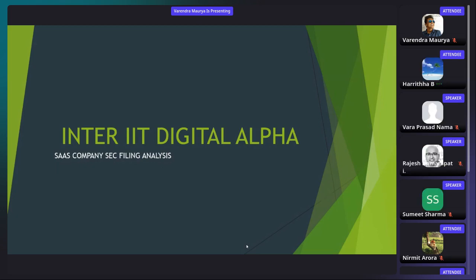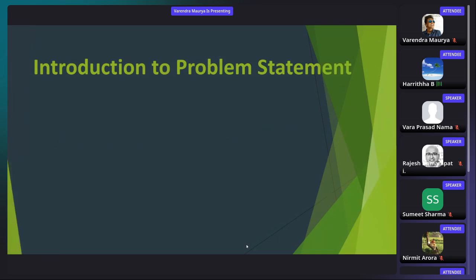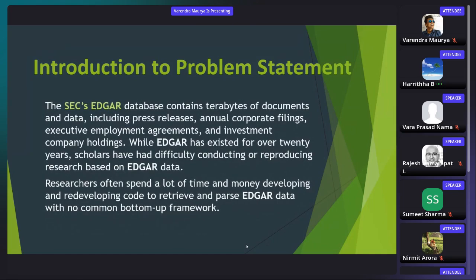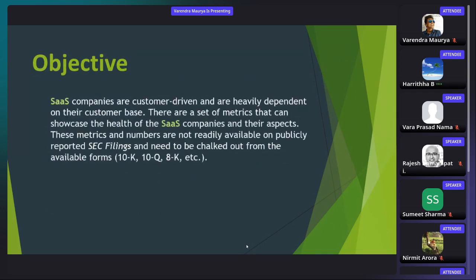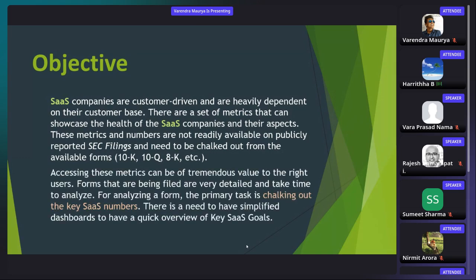This is Team 18's presentation regarding the digital alpha problem statement. Let us get started with the problem statement. SEC's Edgar database consists of a huge amount of data, including the SaaS company filings of 10K, 10Q, and 8K forms. Currently, there's no framework built to easily access certain metrics derived from the 10K, 10Q, and 8K forms, which makes it very tedious to analyze companies' present and future health. So the main objective of this project is to build a product which acts as a middleware between the common man and the company, enabling easy access to these metrics for analyzing the company's present and future health.